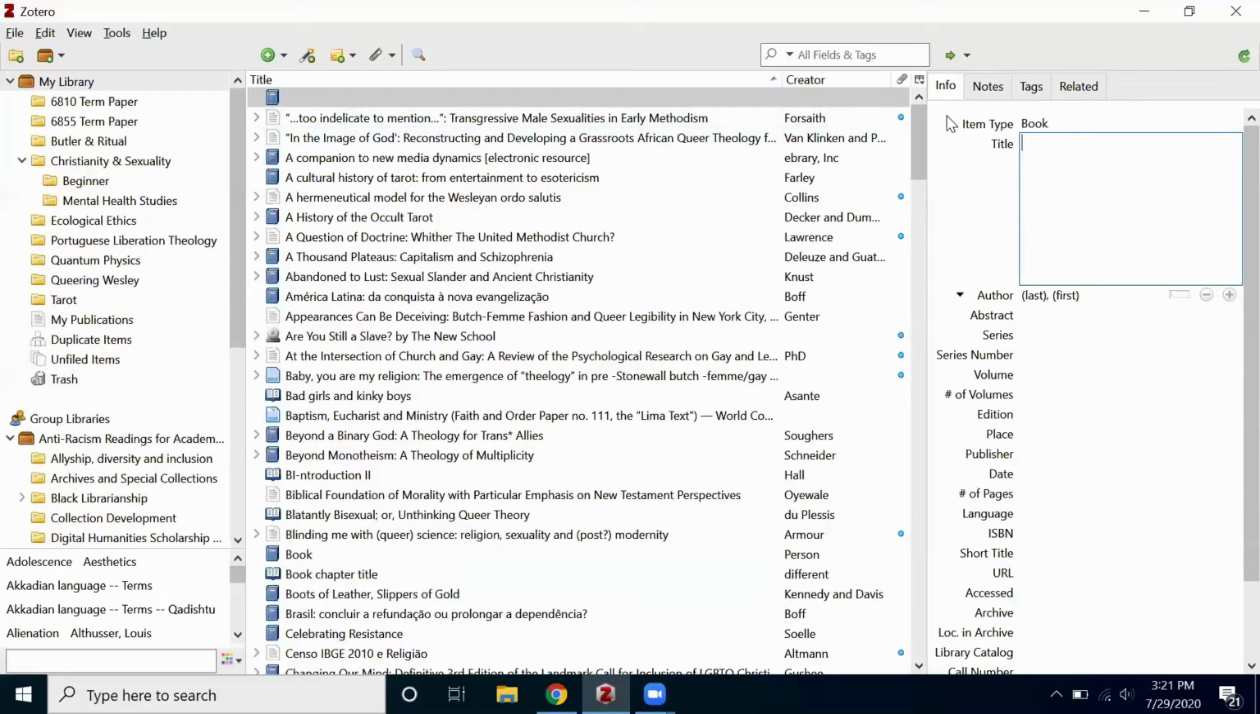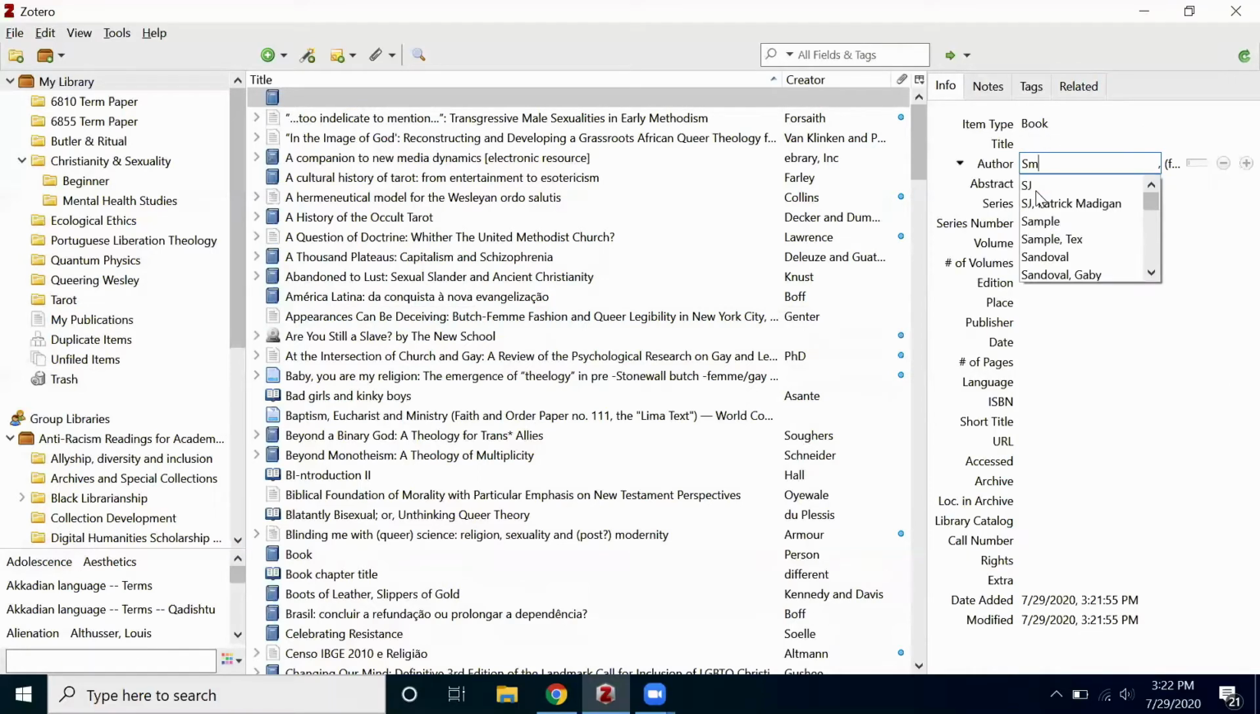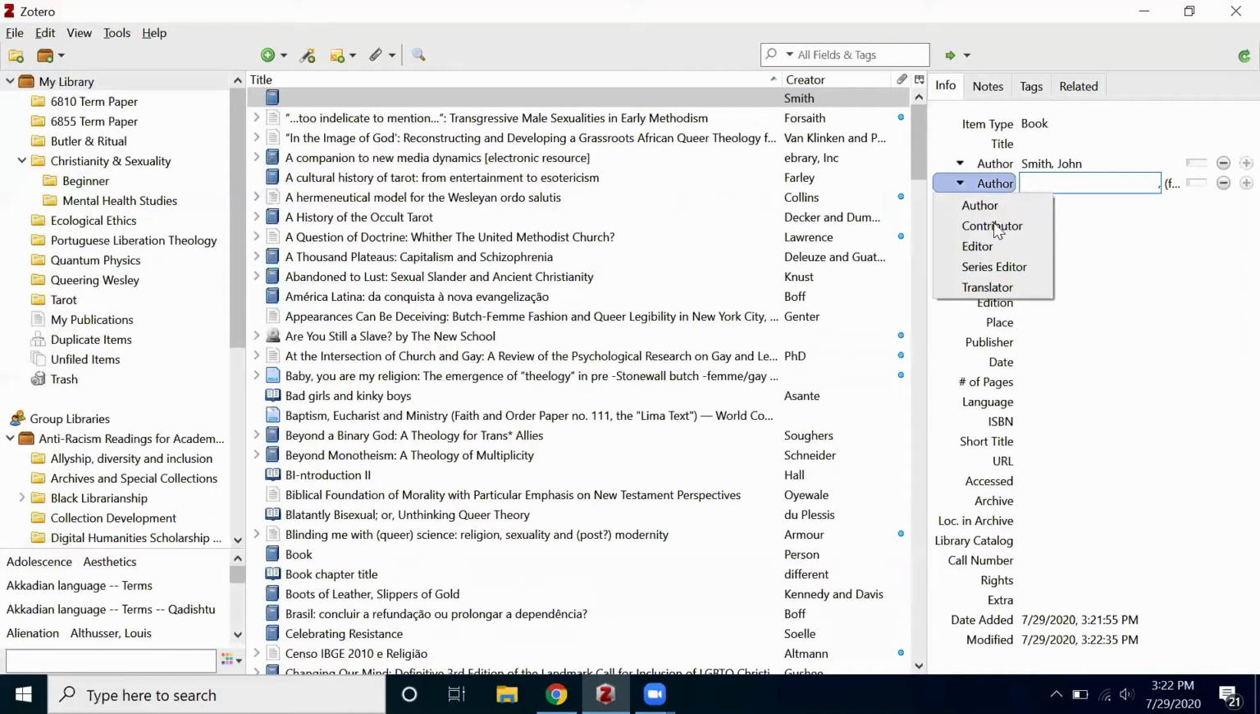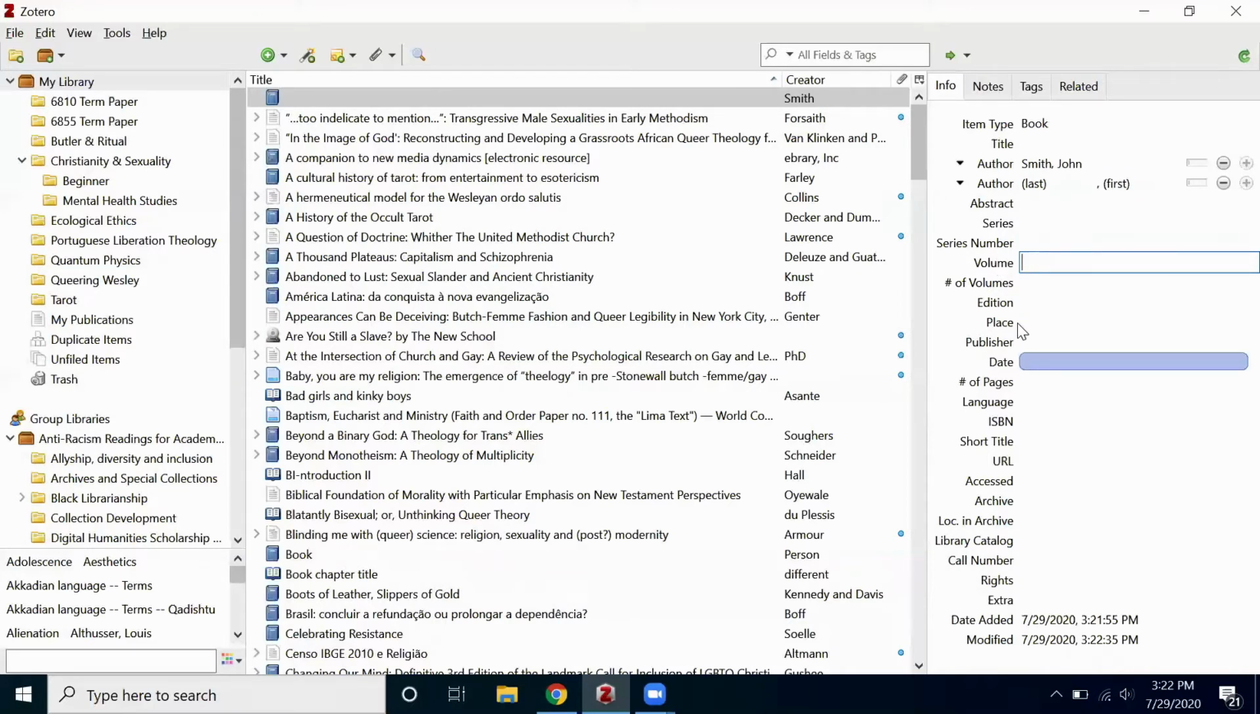And you'll see over here on the right pane, all of these fields open up and you can just add the title, the author. You can also change it to an editor if it's an edited volume. You can add multiple authors by clicking this plus sign here. You can add authors and editors. If it's a multi-volume set, you can add that there. So basically, any fields you have the information for, you can add them in here.